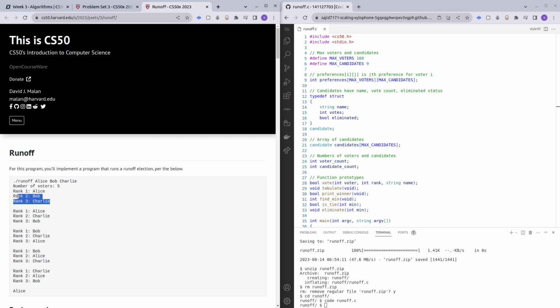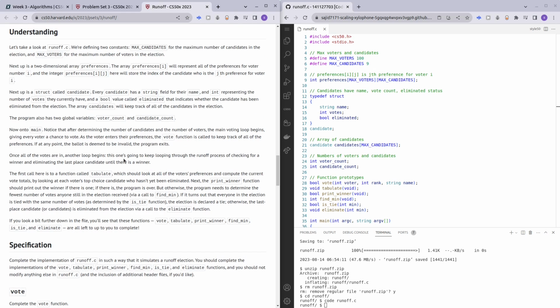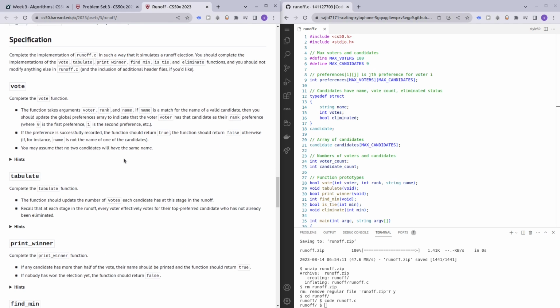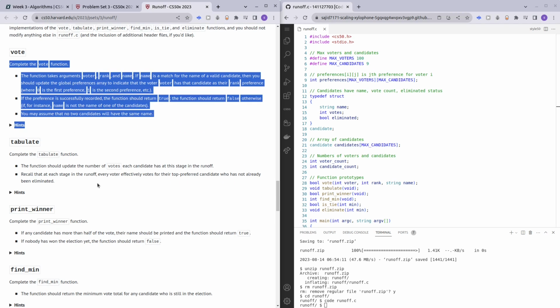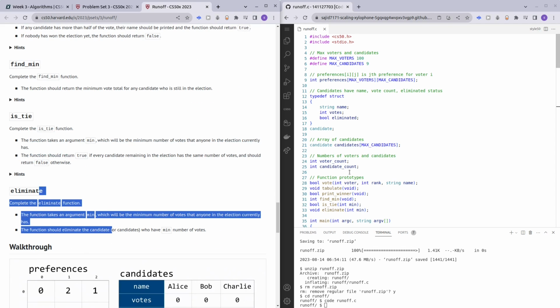And then each voter will have 3 rank preferences that they can place in their votes. So their first ranking candidate, their second ranking candidate, and the third ranking candidate, and so on. And for this problem set, we have to complete a number of functions: vote, tabulate, print winner, find min, is tie, and eliminate, right? Okay, so just a quick rundown of all of the code in the source code.